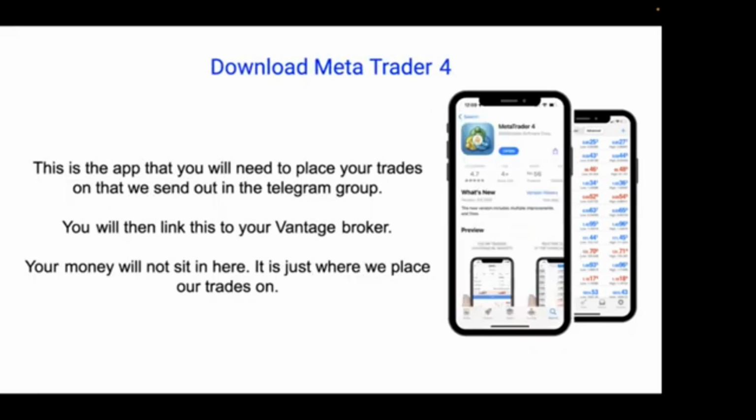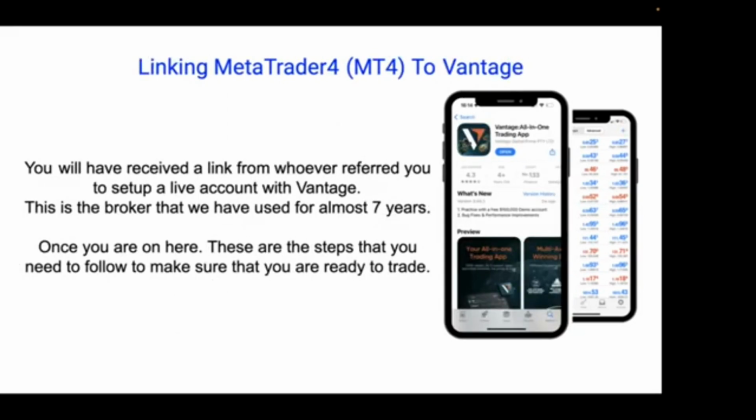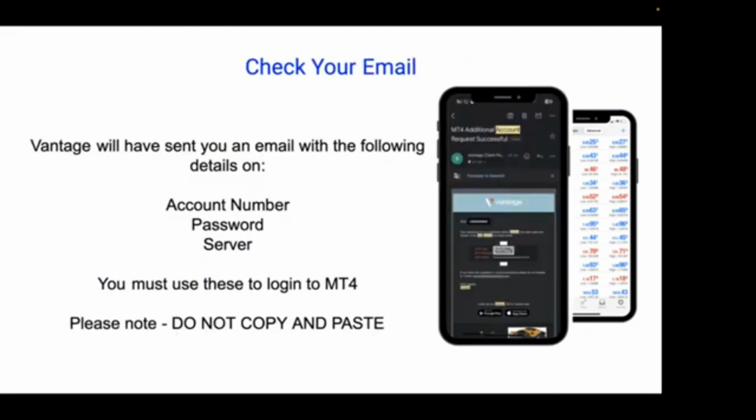So that's the getting started part of it. The first thing you're going to do, if you're not already involved, you're not already trading, we're going to get you to set up MetaTrader 4. So this is going to be the app where you're going to place your trades through that we send in from the Telegram group. We then link you into Vantage, which is the broker. So once you've received a link from whoever referred you, you're then going to set up your Vantage. This for us is a broker that we've been with for, I think it's actually 7 years now. So once you're on here, you'll then take the steps that we give you in the PDF to go through and create everything nice and step by step.